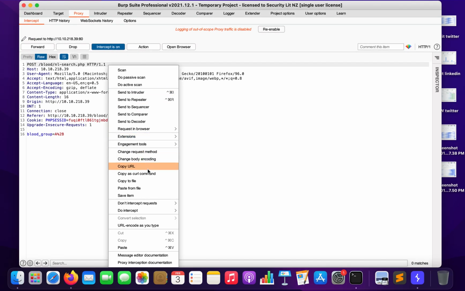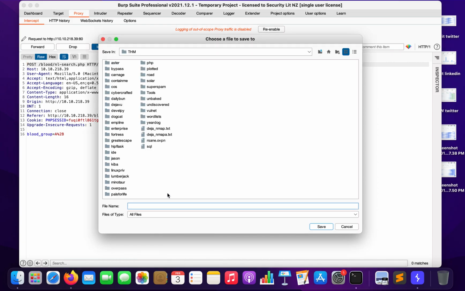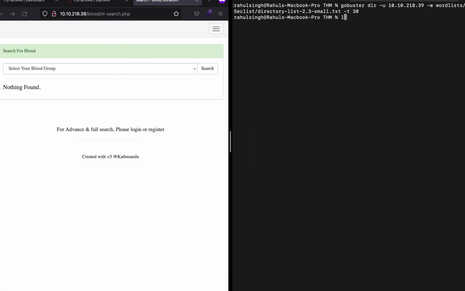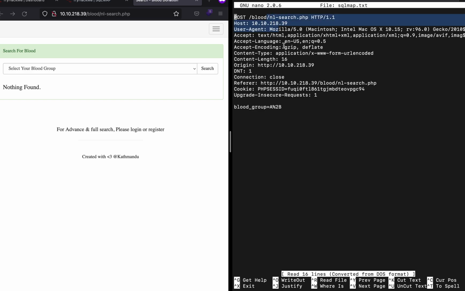So let's just type in, send it to file, and let's just type in sqlmap.txt, and let's just forward the request. So if I were to type in ls grep sqlmap.txt nano sqlmap.txt, you'll see I get the entire request back.